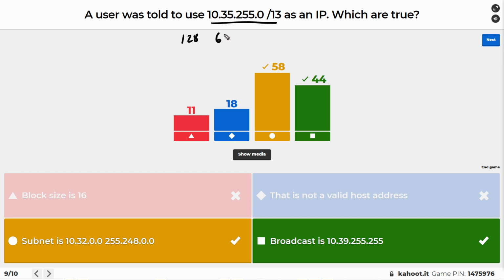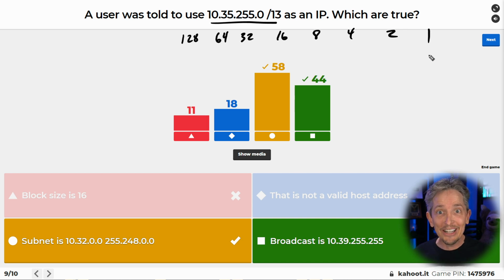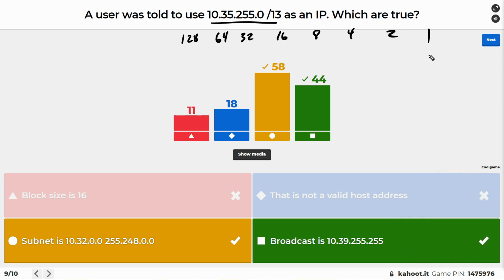128, 64, 32, 16, 8, 4, 2, and 1. I'll tell you what, that just gets my brain going. If nothing else, it gets my brain going like, okay, I can do this. And that represents 1 byte, an octet of data, of an IPv4 address. So then I'd say, okay, /13, so right here is the first octet. That's 8 bits, and then 9, 10, 11, 12, 13, and there's the new dividing line.